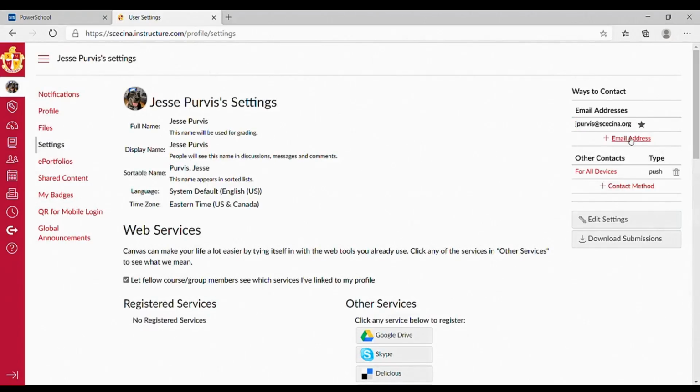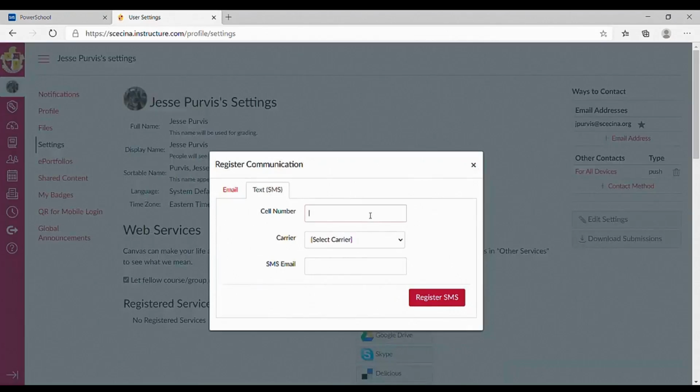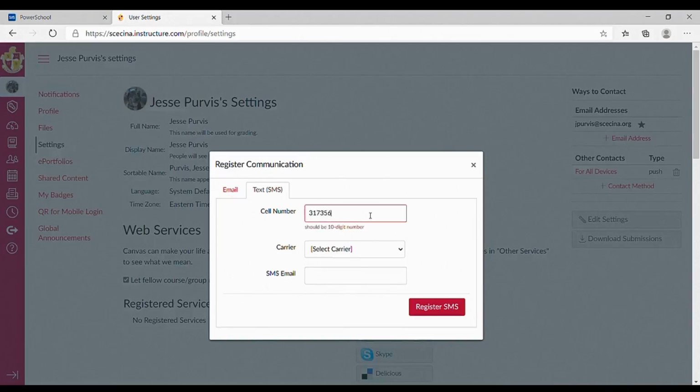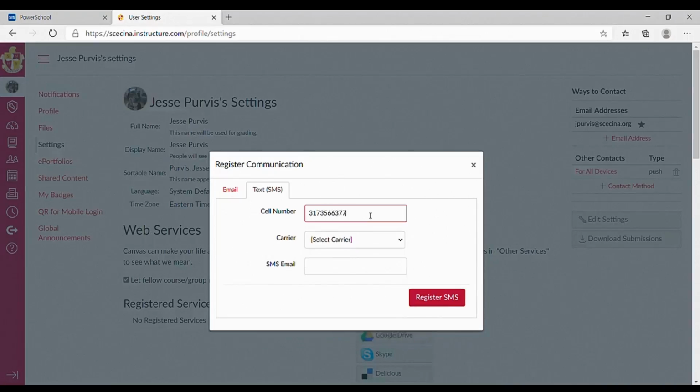You can go ahead and put in another email address. For instance, if you have a Gmail address or anything else, put that there. But what you want to do for push notifications to your cell phone is click the contact method. And then what you're going to do is type in the cell phone number. So I'm not going to give you all my cell phone number, but I'll give you the school's phone number. So it's 317-356-6377. And then you're going to need to select your carrier, okay?